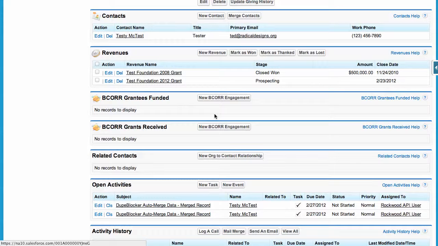So because orgs can represent grantors and grantees, you'll see what shows up in different parts of this list. If this is the foundation record, you'll see stuff in the grants funded section. If this is the recipient record, the grantee record, you'll see stuff in the grants received section down below here. So in order to create a new engagement, you can do it in one of a couple of ways. One, you can go to the foundation or grantee record for a BCORR grantee or funder and click on this new BCORR engagement button from either one of these related lists, depending on if you're creating a new grant to fund or a new grant received.